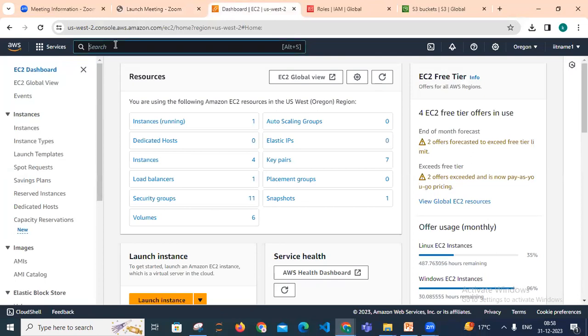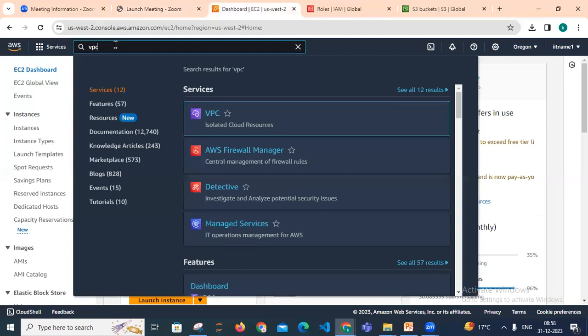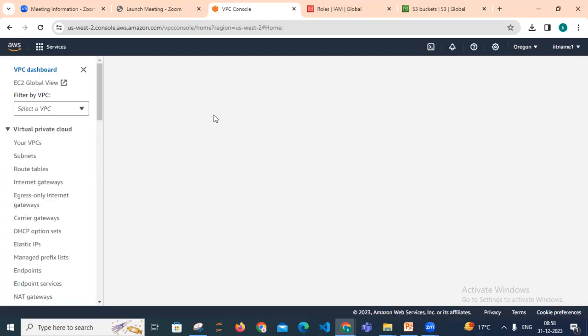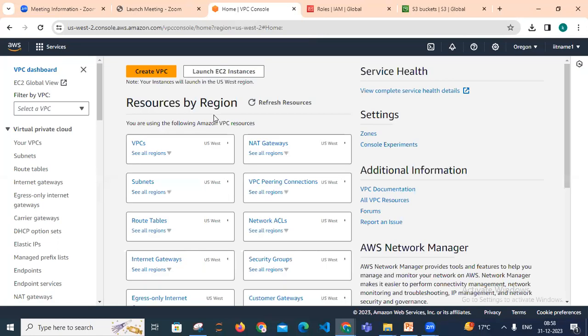So just search VPC over there, and you can see the first link of this service is VPC, isolated cloud resource. Just click on that VPC, and by default one VPC is there. Now my goal is to create my own VPC, and from that own VPC we can launch the instances. You can see this is one VPC in that region, US West region. Okay, and VPC is a regional service.